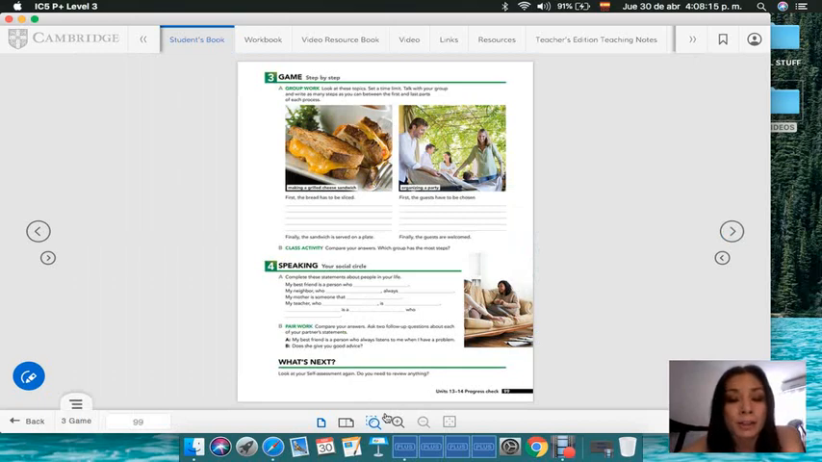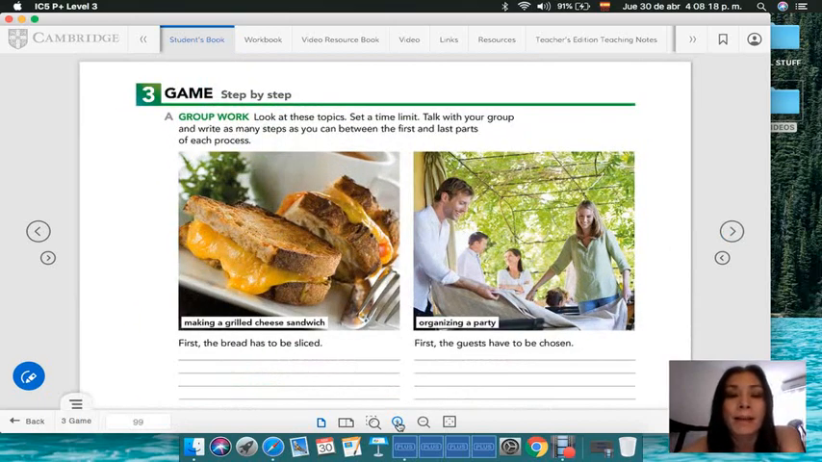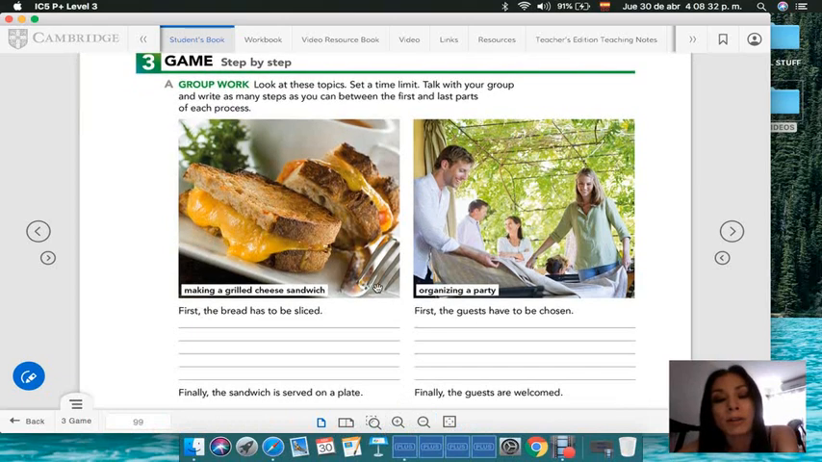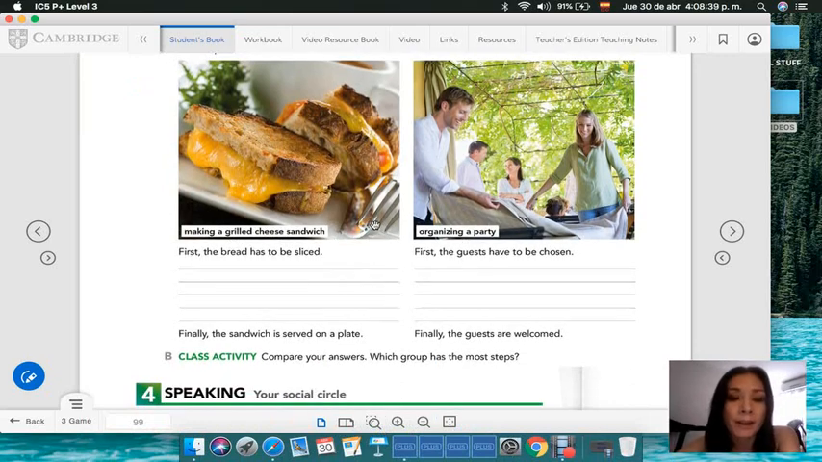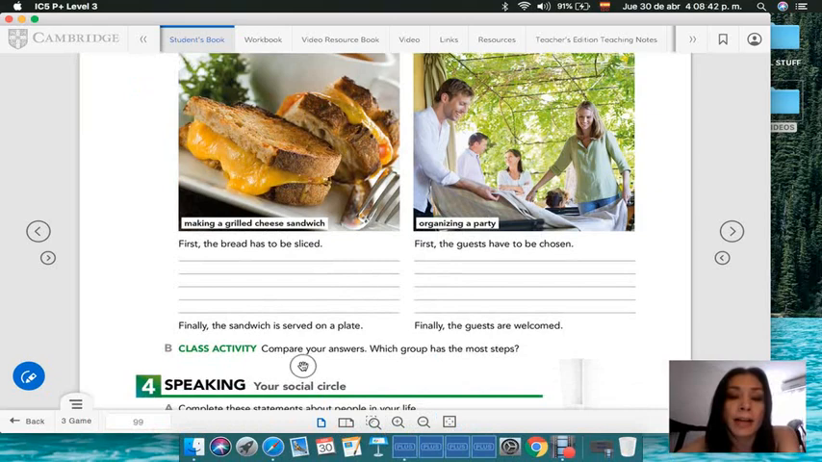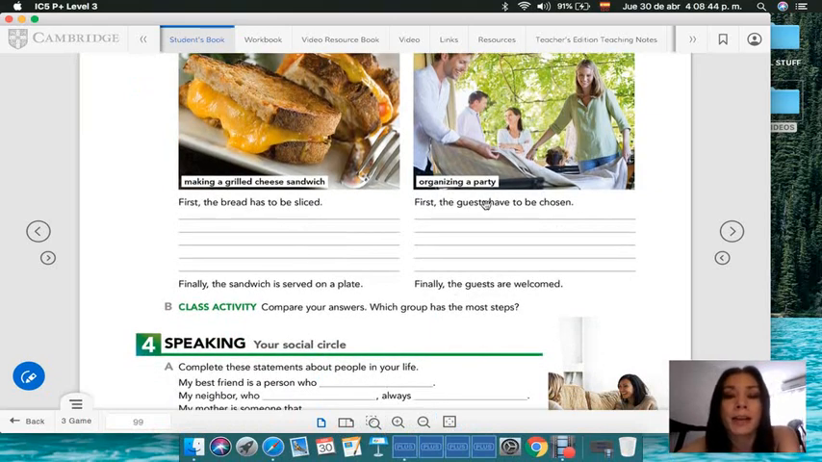On the next page, there's a game. It says step by step. Look at these topics. Set a time limit. Talk with your group and write as many steps as you can between the first and last parts of each process. Well, in this case, you're going to do it individually. What you're going to do is write down all the steps you can for making a grilled cheese sandwich or organizing a party. When you finish, you go to class activity. You're going to compare your answers. In this case, just try to write down the steps that you can in between these lines.